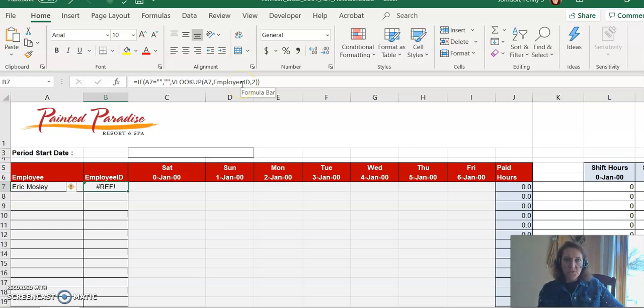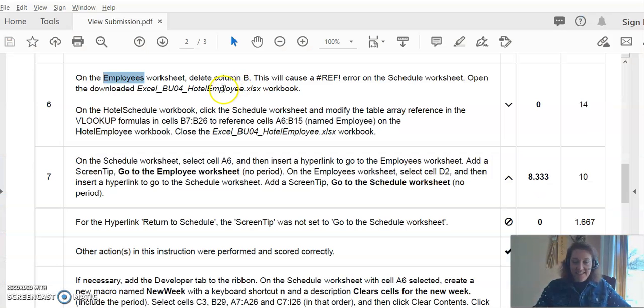Okay, so let's go back to the instructions for just a second. The next part of the instructions tells us that now in the schedule worksheet, modify the table array reference in the VLOOKUP formula. And what we want to do is change where it points to the table array. We want that table array to now be A6 through B15 on the hotel employee workbook. Okay, so let's go back to Excel.